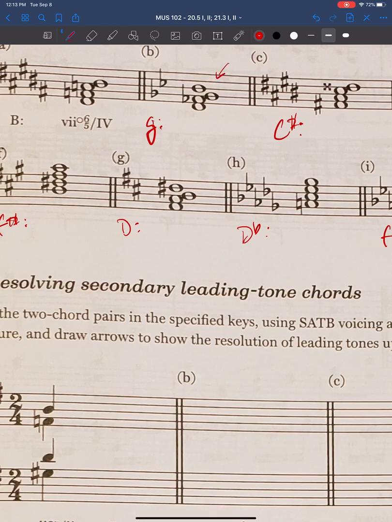We figure out what the root is. The trick for figuring out the root of 7th chords, right? Chords with 4 notes in them. You always look for the major second. The note on the top of the major second when stacked like this is going to be the root. So it's B flat, D, F, A flat.